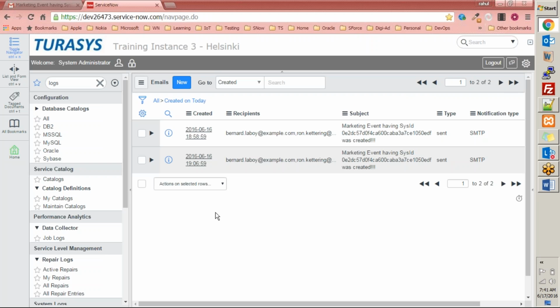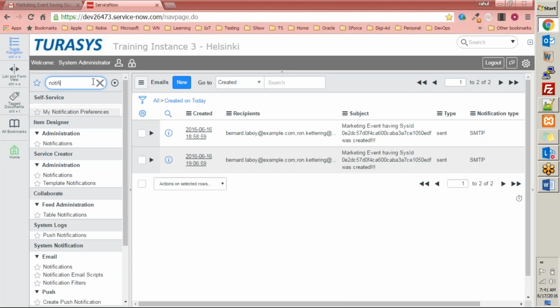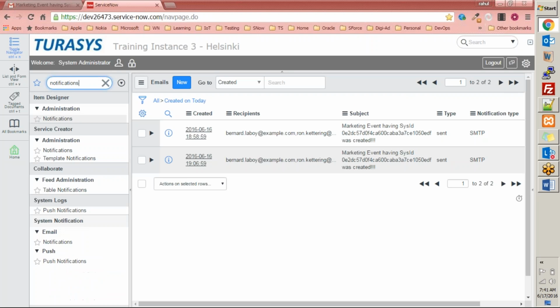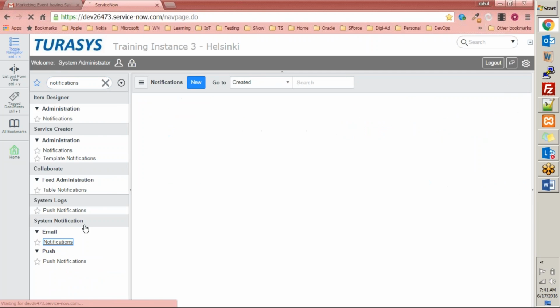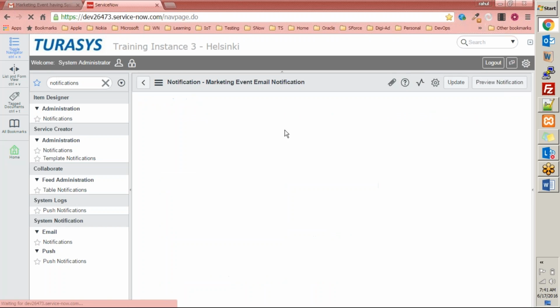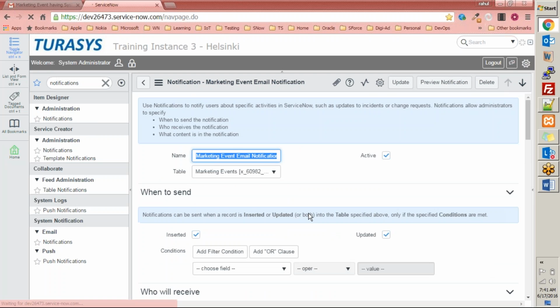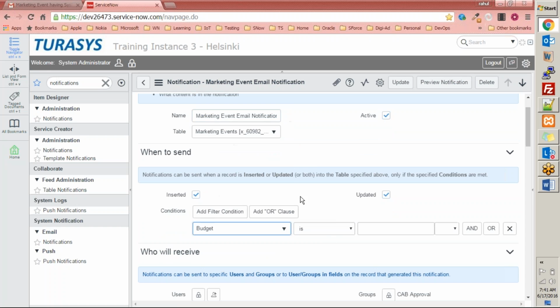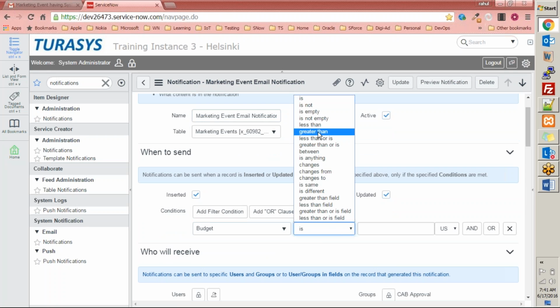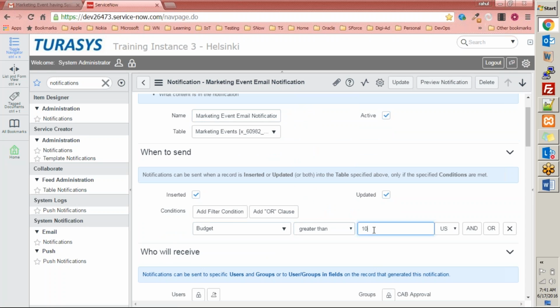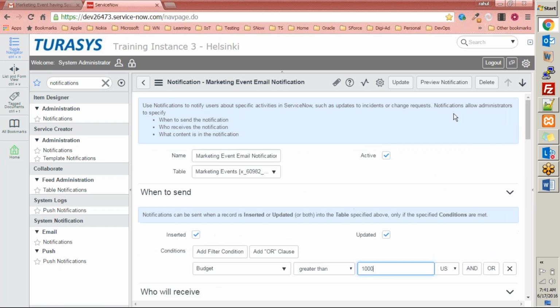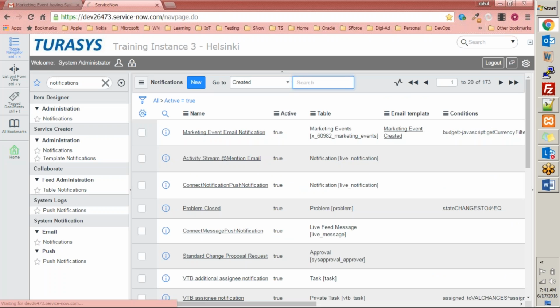Okay? Now conditionally, let's go ahead and see one more thing. Let's go to notifications. I'll go to system notification. I don't want to send this email notification every time. Right? Let's put some budgetary constraint here. So if budget is less than 1000, I'll not send this email out. Let's put this update here.